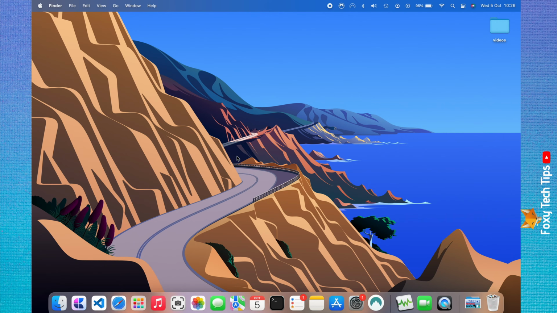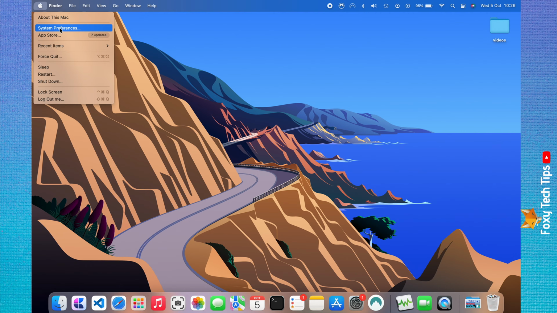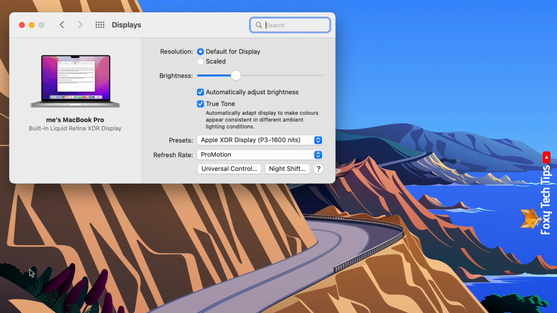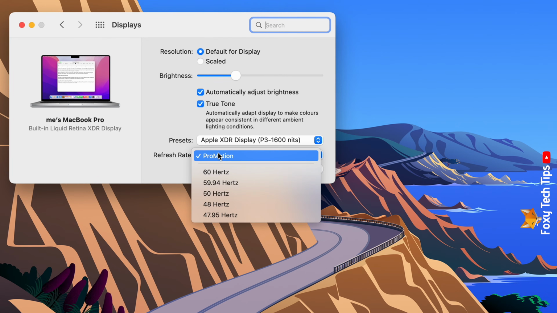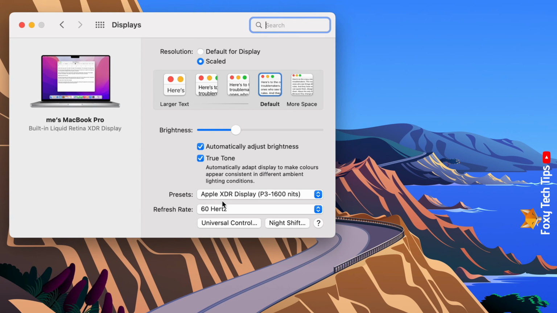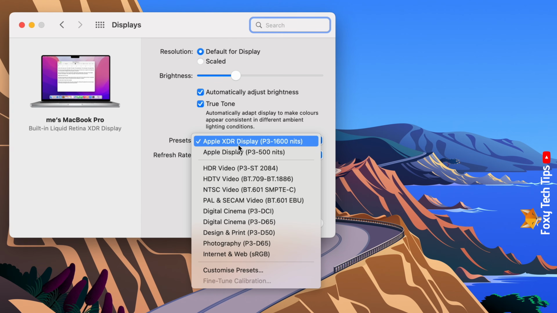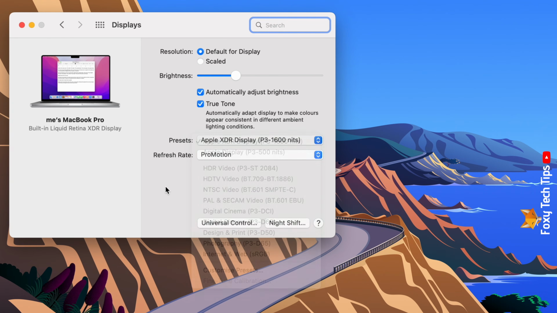Start by clicking the Apple logo in the top left corner. Choose System Preferences from the menu that appears. In System Preferences, choose Displays. In Display Settings, select the box that says Refresh Rate and change it to the refresh rate that you want to use. That is how you change your display refresh rate on MacBook and Mac.